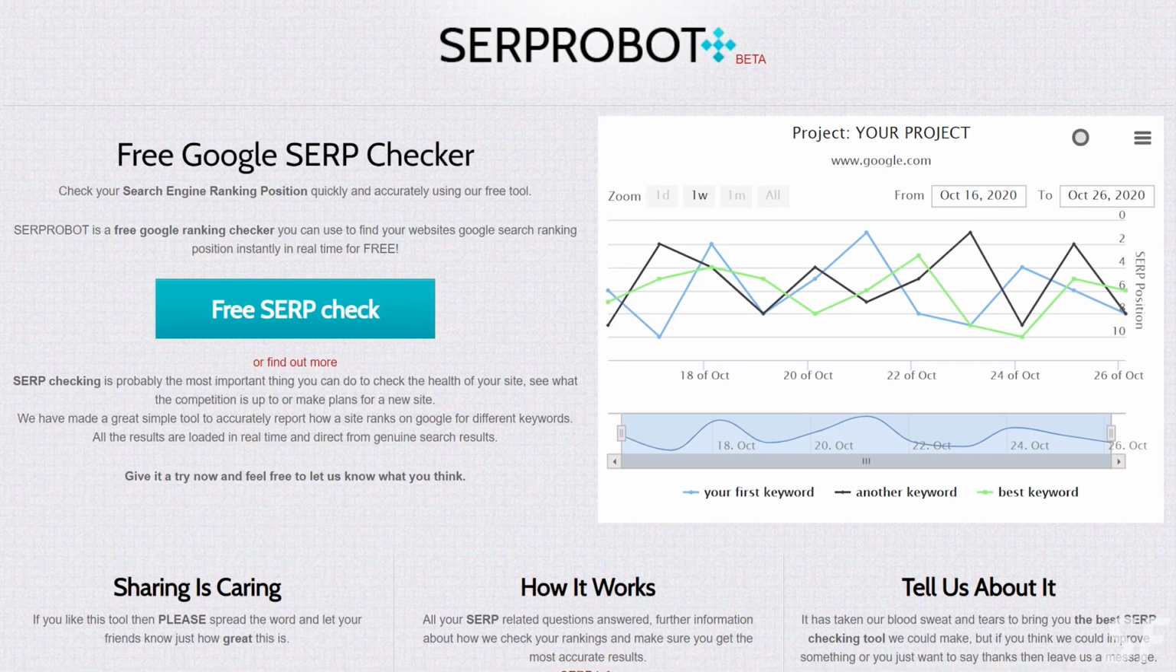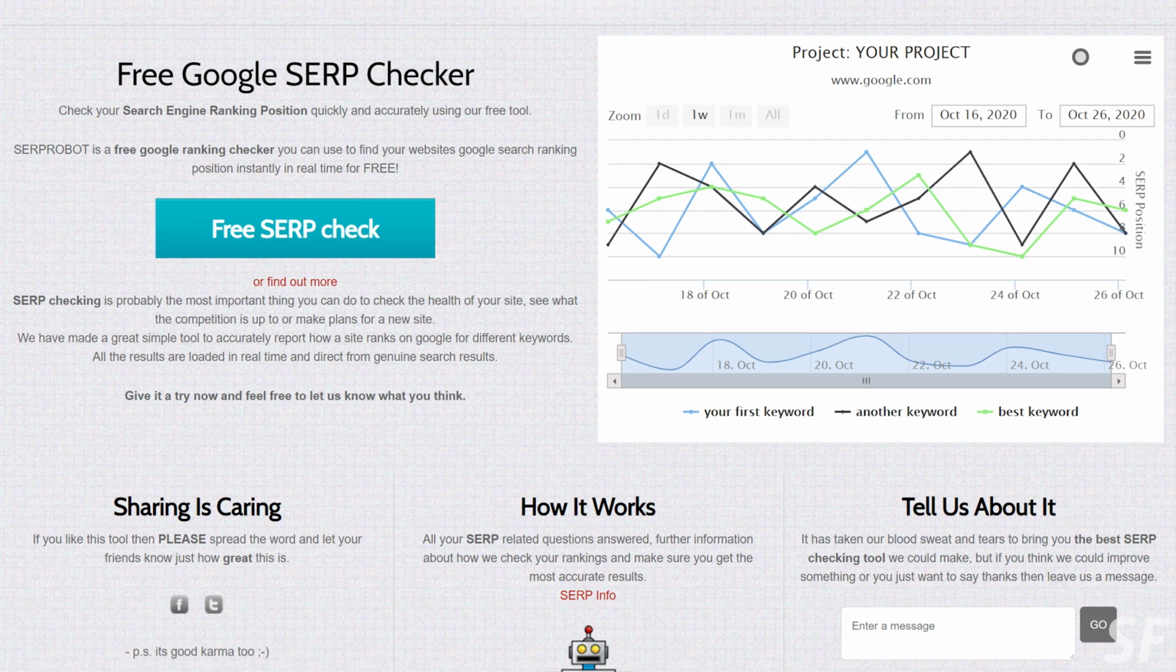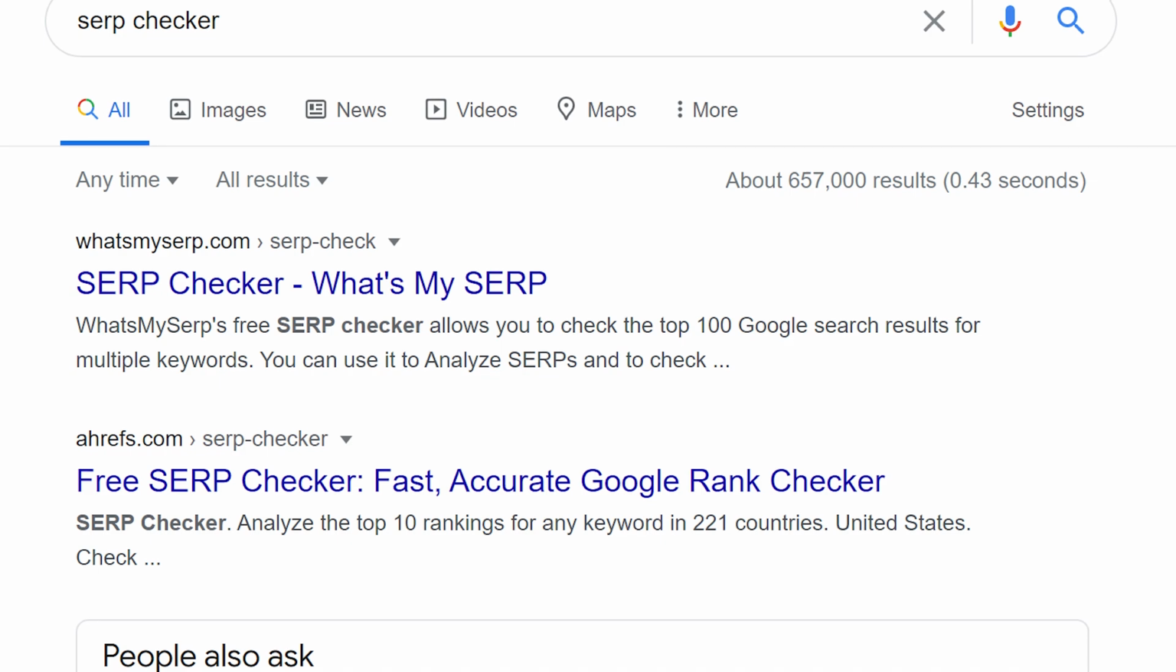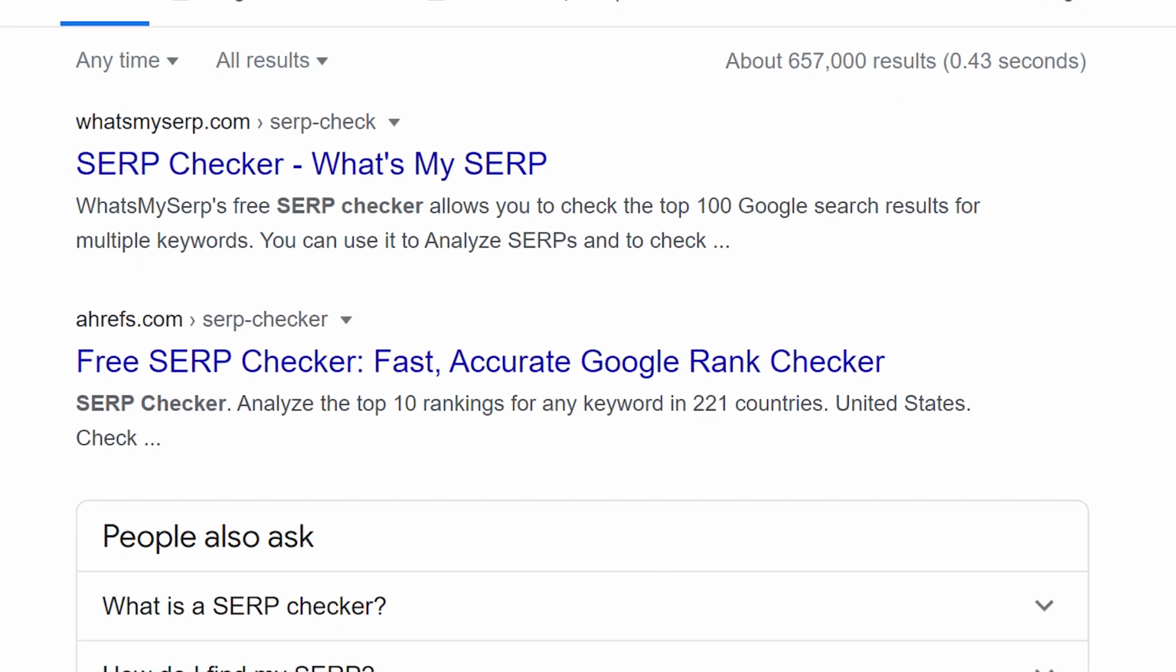SERP Robot is the tool I tend to use for this, but there are lots of other ones. There are dozens of these different tools. All you've got to do is jump on Google and search SERP Checker or Rankings Tracker, and you'll have an endless plethora of tools you could be using. SERP Robot, I've used it for a long time. I find it reliable. I find it easy to use. The interface is a little clunky, but it's sort of clean and efficient once you get to know it, and it's very reasonably priced. And there is a very usable free tier.